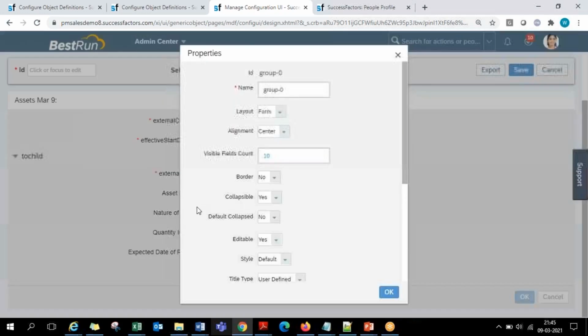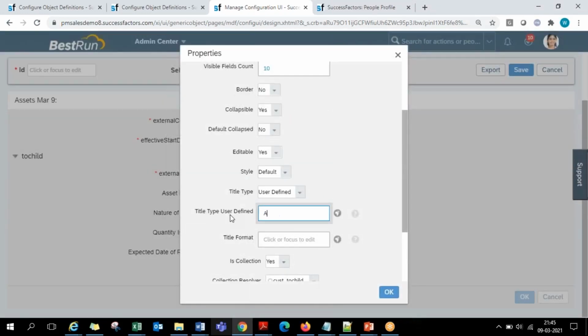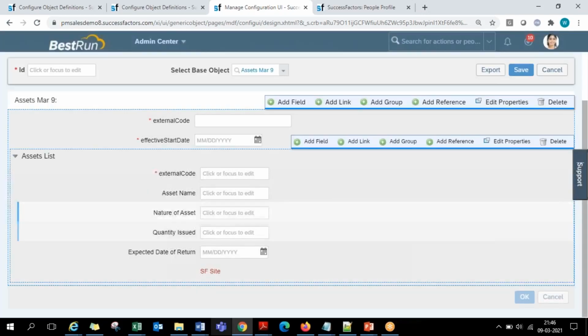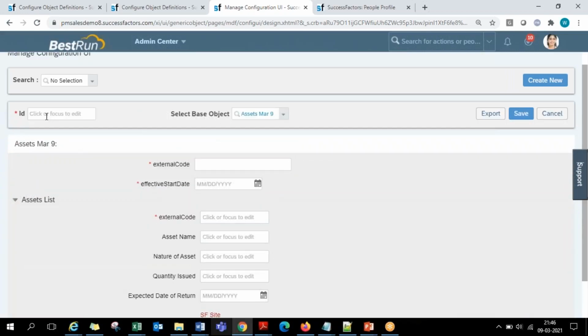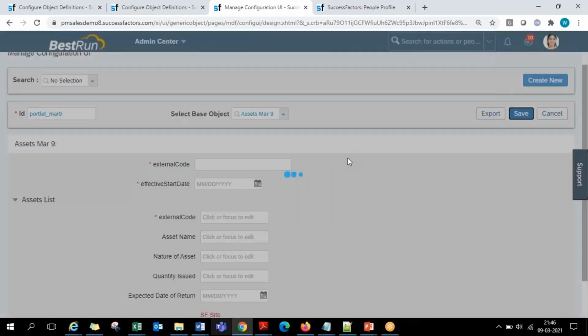Okay, and the name also, the label, assets list, this way. And now for this screen you have designed, you can give an ID, guys. I'll just keep it as portlet underscore March 9th something. This is a screen ID, and save this.